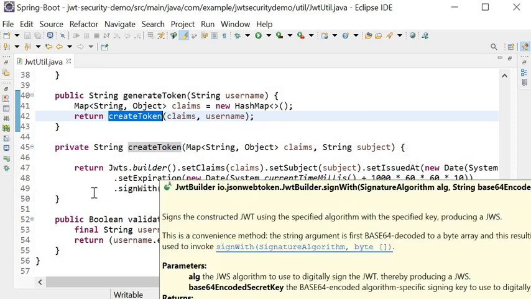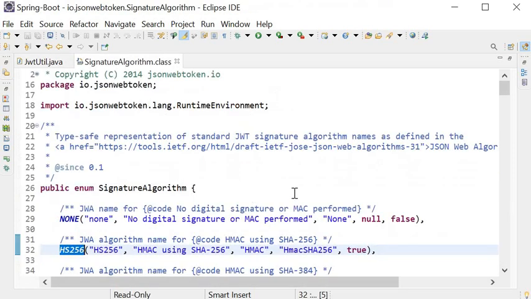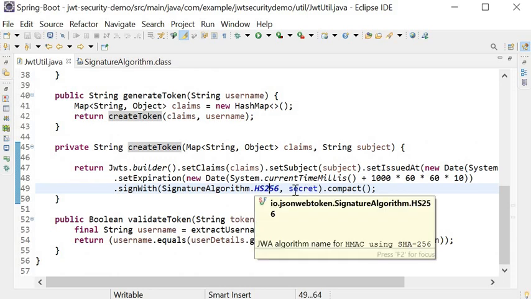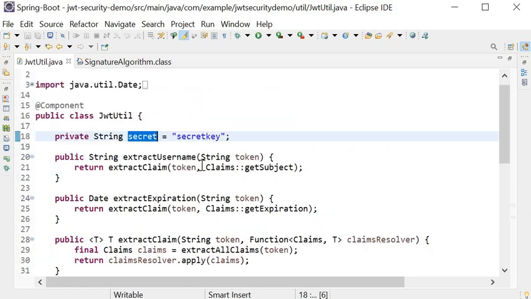Next we have signWith, that is the signature algorithm, which algorithm we are using to generate the encrypted string. Here we can see multiple algorithms, but we are using HS256, and it uses the secret key that we have right here. There you can see.